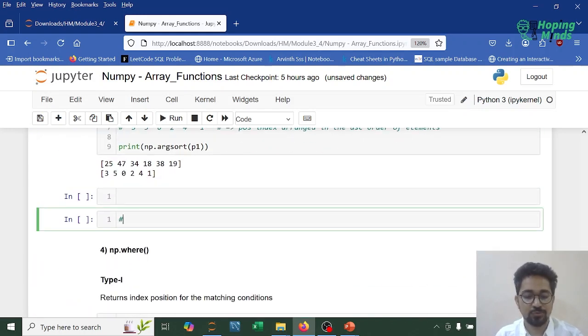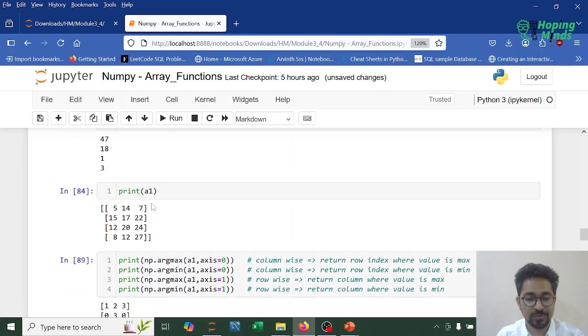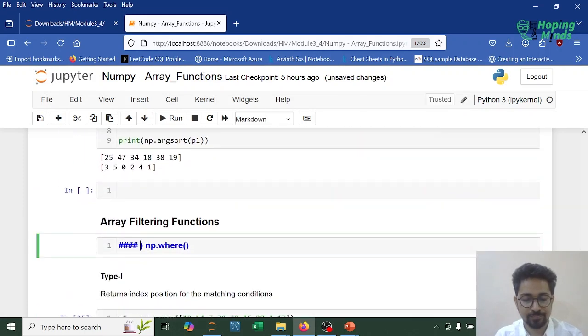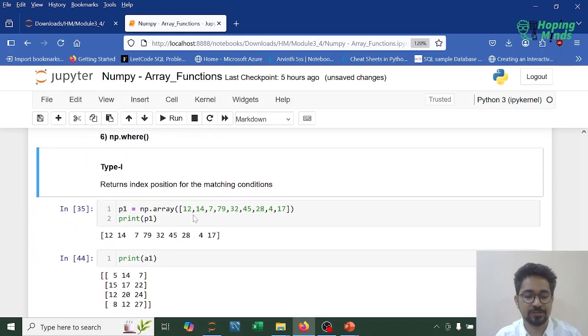Next, moving forward, we do have some filtering functions. As far as array filtering is concerned, we have two different options, namely np.where and np.extract. So let's understand this with the help of an example. We are done till 5. Next, we are moving on to 6th. np.where is simply used for filtering, and there are two particular syntaxes. If we use syntax 1, it is simply going to return index. If we use syntax 2, it will return the values that are filtered.